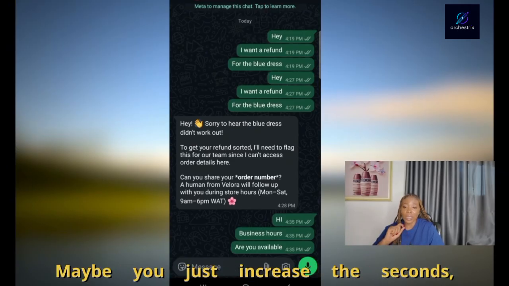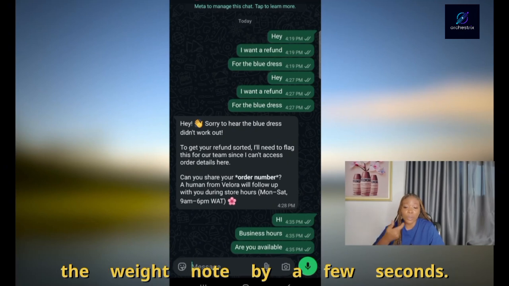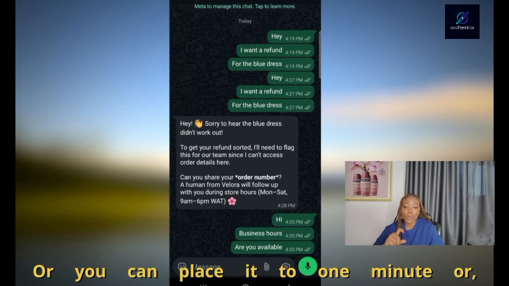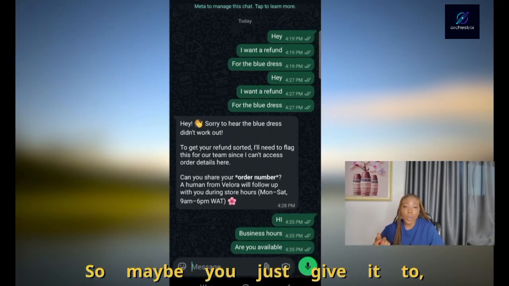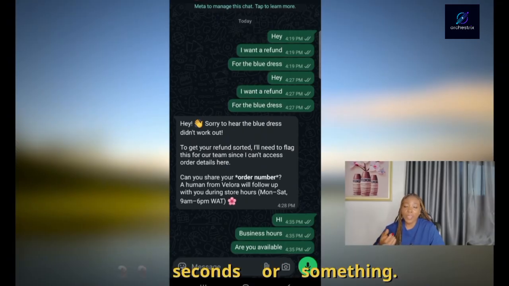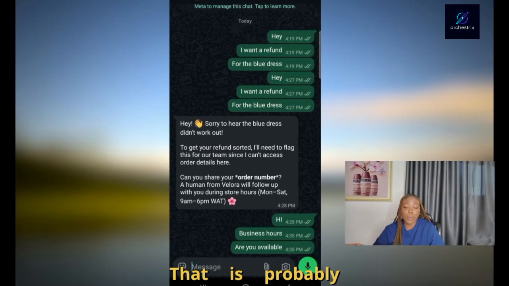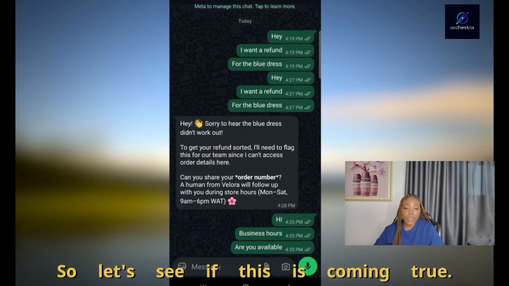Maybe you just increase the seconds on the wait node by a few seconds, or you can place it to 1 minute or lower. I think 1 minute is a stretch. So maybe you just give it 30 seconds or something. That is probably very okay. So let's see if this is coming through.